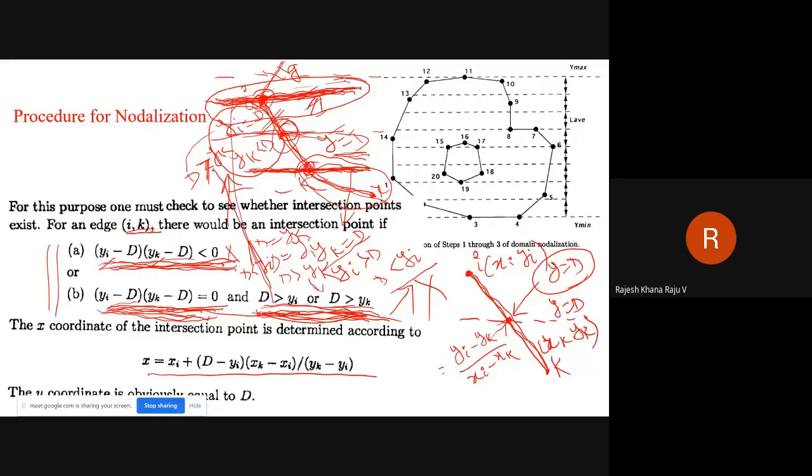So once the criteria is set, then we will say that this particular edge is part of your ik. This is not part of your ik. Then the next task is, if it is intersecting, the y coordinate is equal to d, because that is the line we have drawn. Then we will find out the x coordinate using this particular equation.